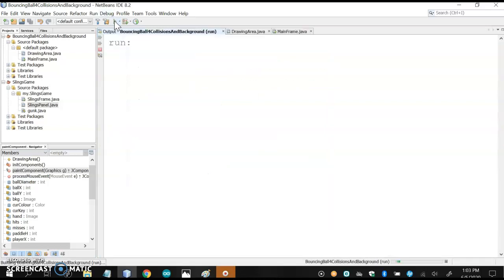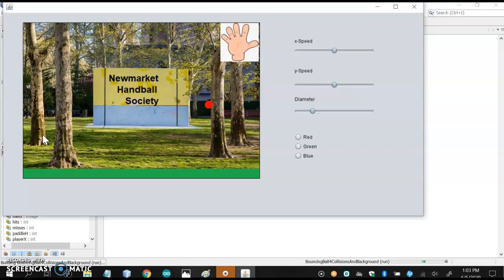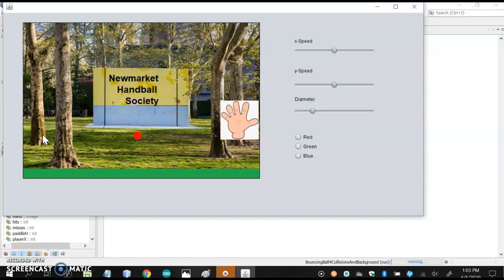So now when I hit play, the ball starts bouncing. And when I hit it, it reflects back. So if I up my speeds, now it's going to be harder to play because it's going that much faster. Okay, thank you very much.